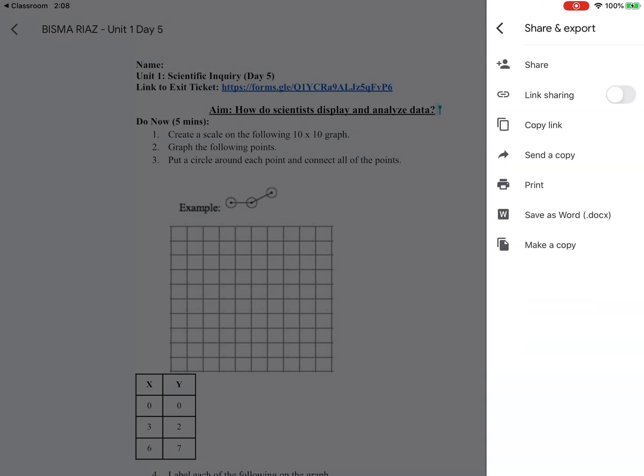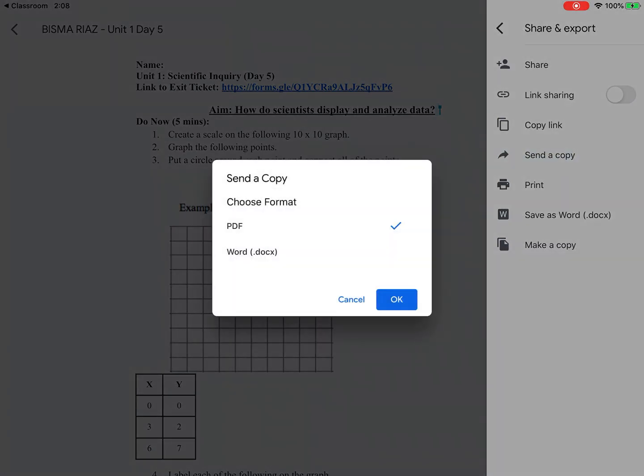When you click on that, you're going to select Send a Copy, and then you get the option to download it as a PDF or a Word document. You can use either of these options. It'll just be a little bit different depending on what program you're using. So I'll show you how to use either.